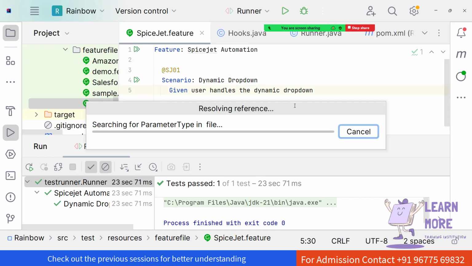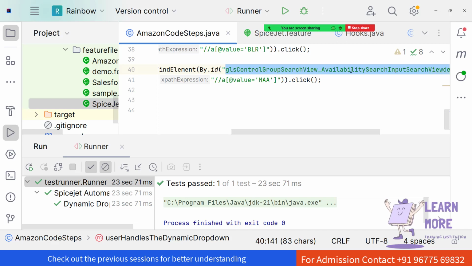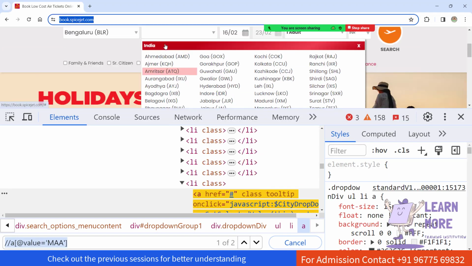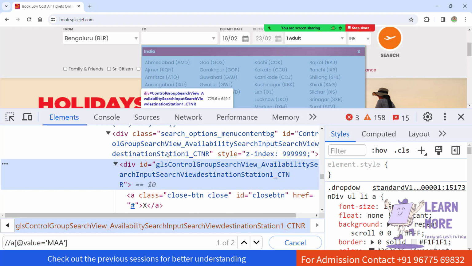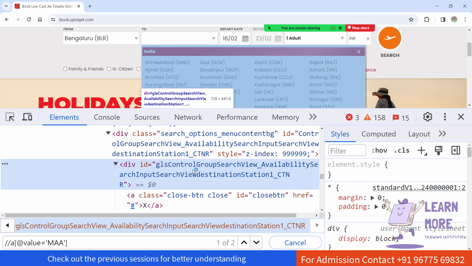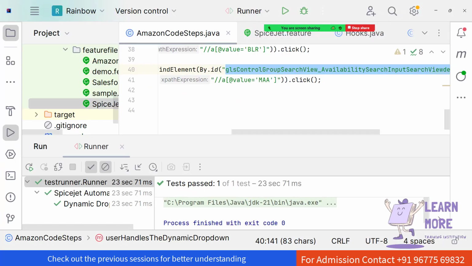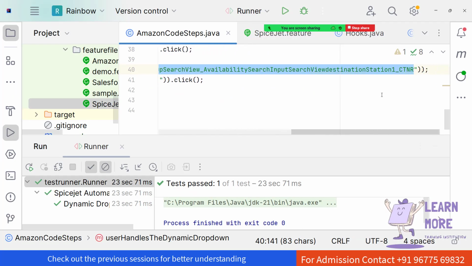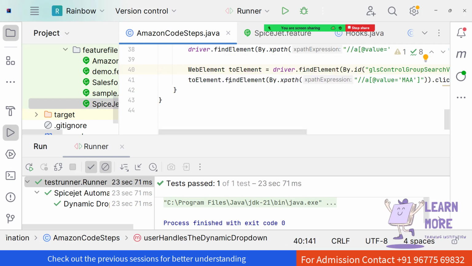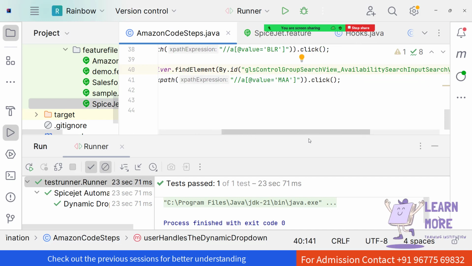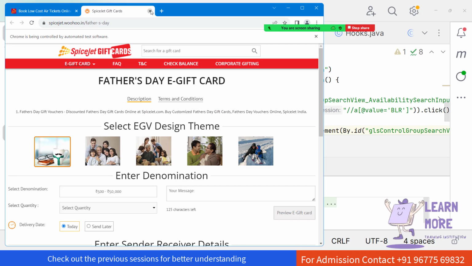So the user handles the dynamic drop down, and I have provided this ID. Whether this ID is correct or not, let me just right click and inspect this once again. Okay, so this is the ID present. Did I provide the same over here? Okay, fine. And we are having the two element dot click. Yes, everything is correct, but some other new thing is open.